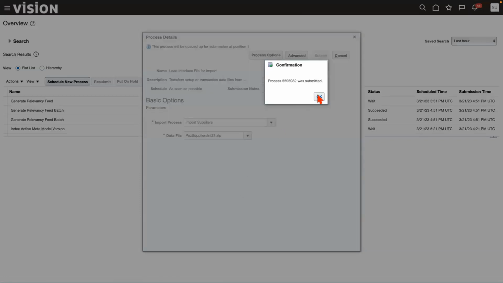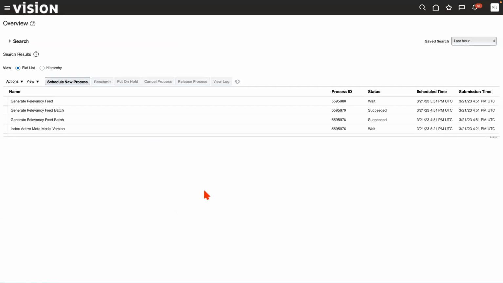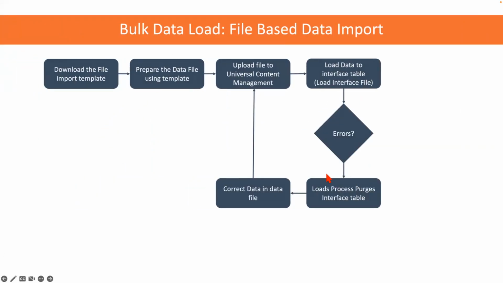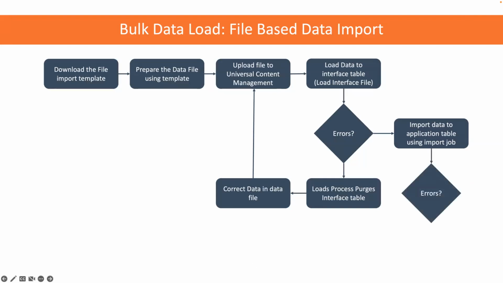Submit. So all this is doing is putting the file into the content area, but also loading into the interface table. If there's any errors, then we need to load it back in again. If there's no errors, we can then import the data using the import job. And then if there's any errors again, you have to load it back in again. And if it's successfully loaded, then the data will be loaded into the product table.